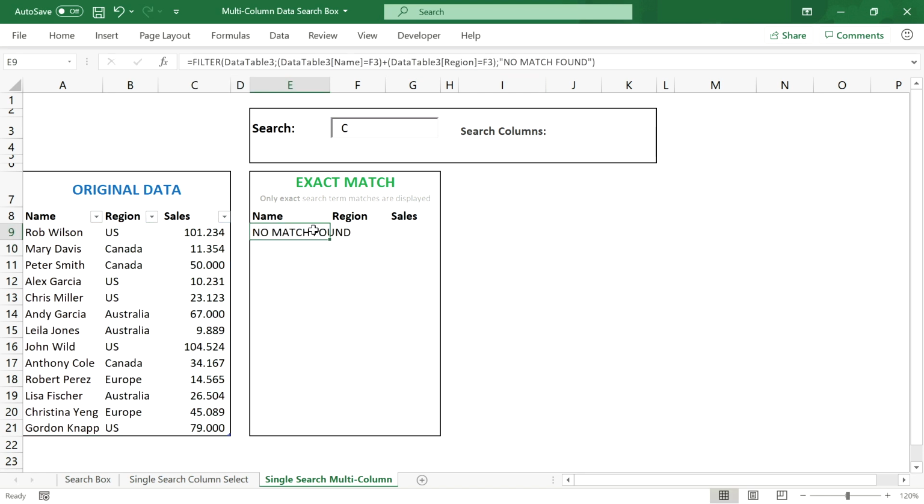Let's test it. We're gonna search for Chris Miller, which is in the name column. And we find him. But just in the same manner, we can also search for Canada. And all rows with the region Canada are displayed. That's already pretty amazing. But that is just the first step, because I promised you to demonstrate how we can include and exclude columns for the search with one click by using checkboxes.